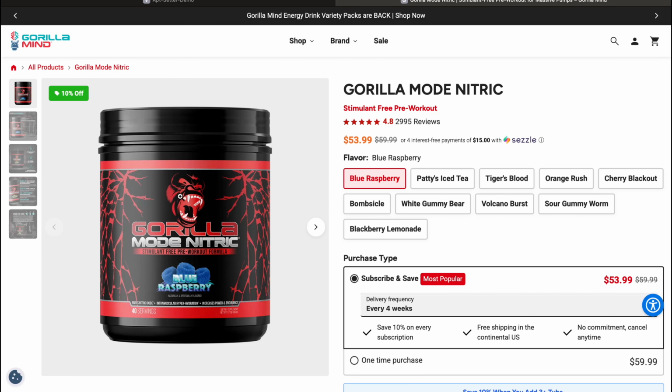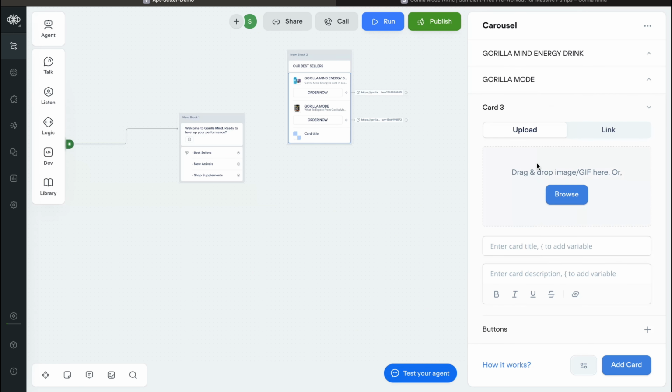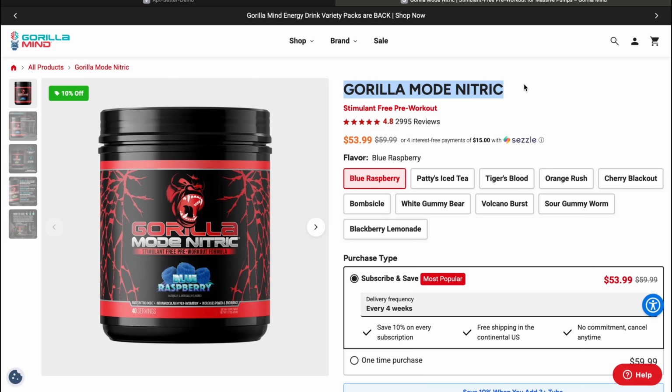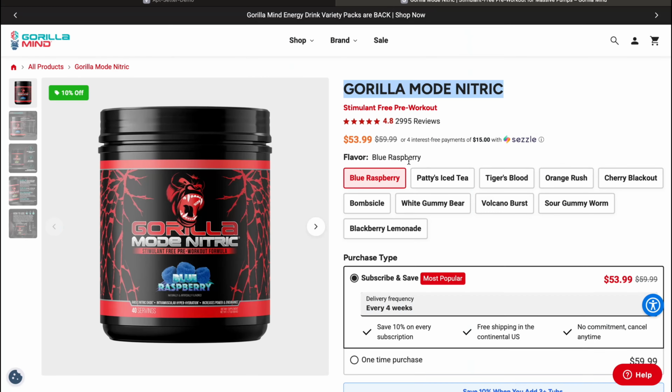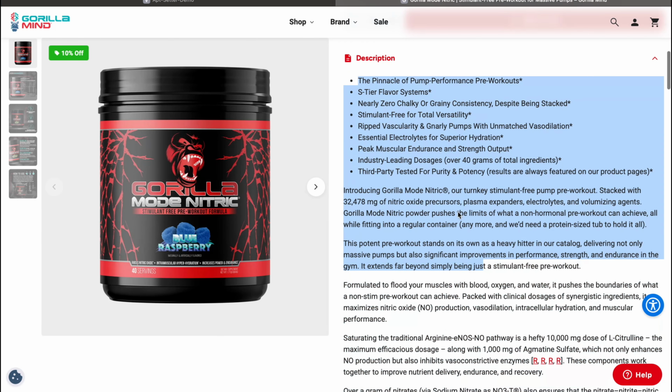Why is it so weird? Anyways, drag the image, get the name, paste the name here. Now the description. Of course, you can talk, or you can do it on your own.